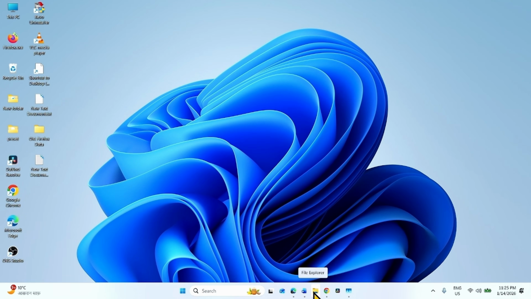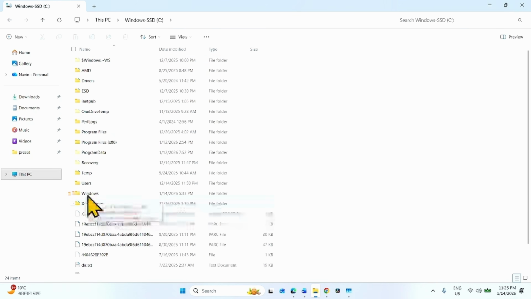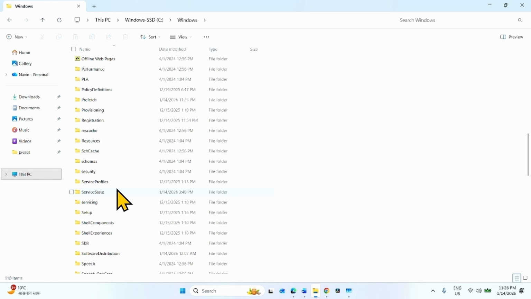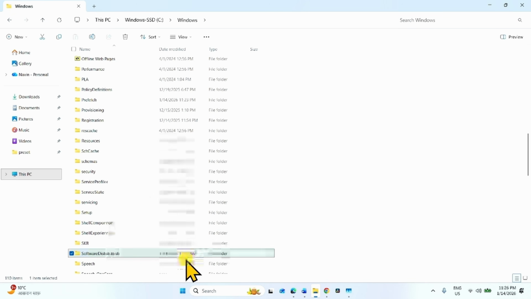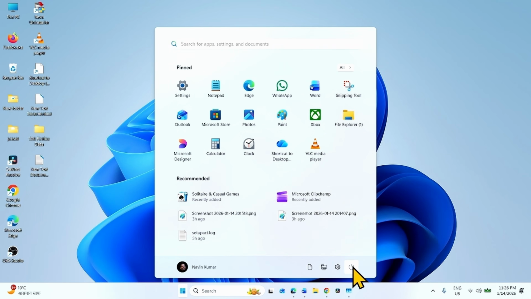Now open File Explorer. Click on its icon from the taskbar. Select This PC. Go to C drive where the Windows is installed. Open the Windows folder. Here look for Software Distribution folder. This one, and delete this folder. Right click on this folder and select Delete. Once done, close the File Explorer and restart your computer.